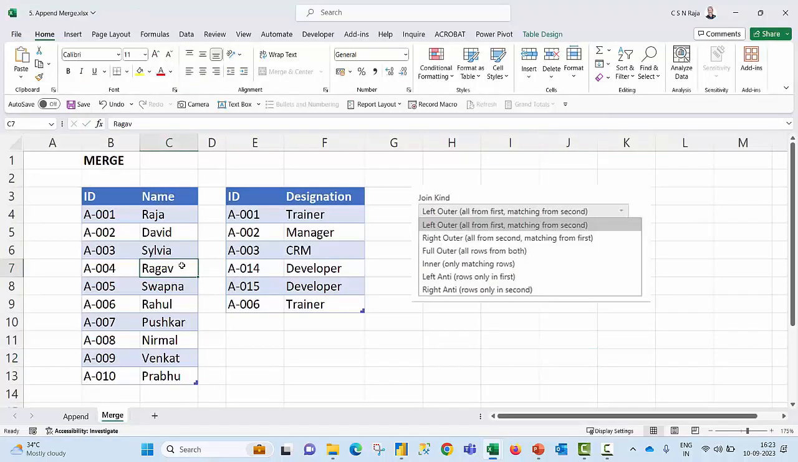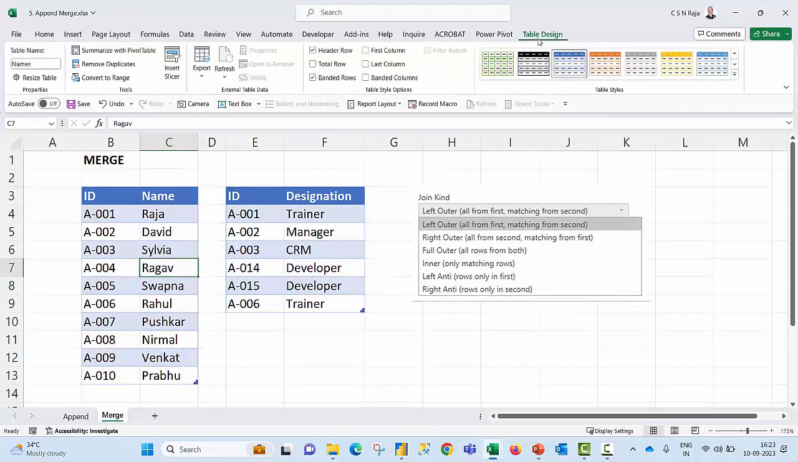Let us now speak about the merge query option. I have 2 tables. The first table is called names, which contains the ID of an employee and the name of an employee. The second table is called designations, which also contains the ID column, that is the common column between these 2 tables. However, this table speaks about the designations of employees.